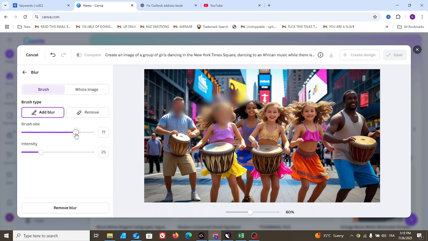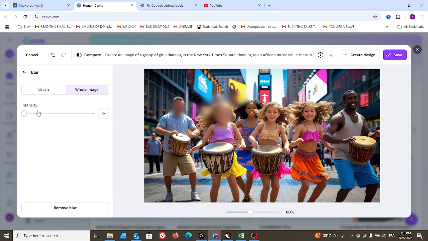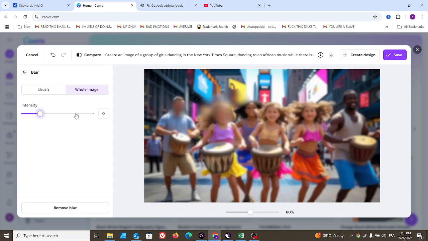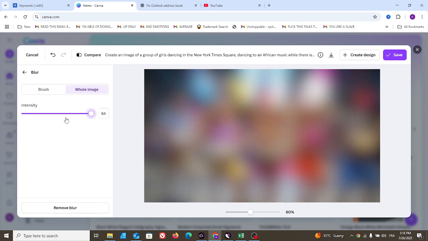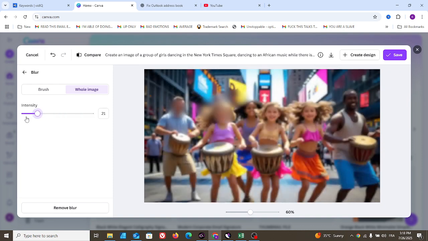As you can see here, you can play with the brush size so that you make the blurred area much bigger or just smaller. You can play with the intensity of the blur. The more you go up, the more the intensity, and vice versa. If you want to blur the whole image, you can click on whole image, then play with the intensity. As you can see, now we are blurring the whole image. Okay, now let's go back.